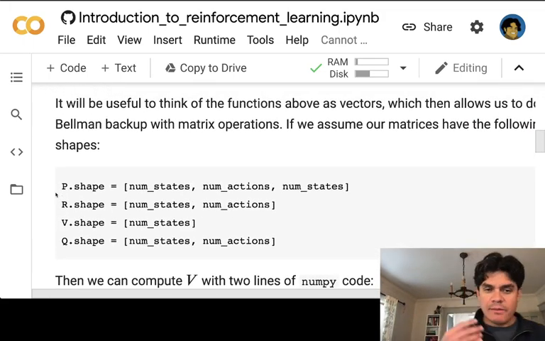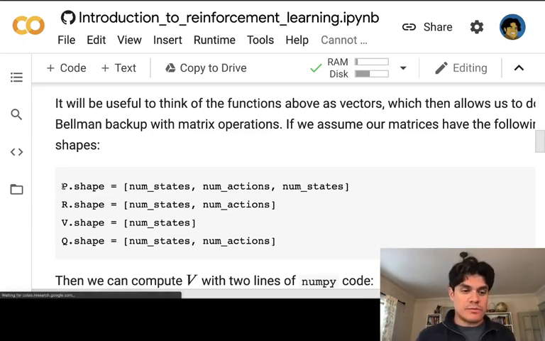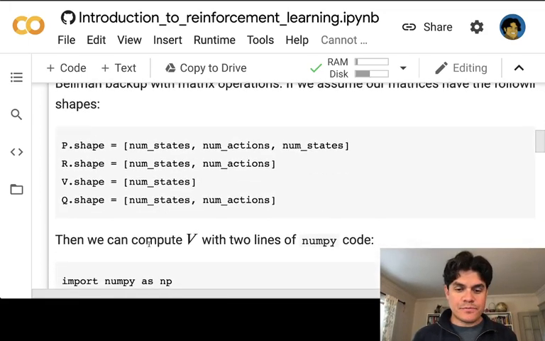Again, I was talking about P and R as functions in a mathematical sense, but you can also express them as objects in code. For instance, we can have P and R be NumPy arrays, where the shape of P is num states, num actions, and num states. So basically, given a state S and an action A, the final dimension gives us the distribution over next states. R, again, given a state S and an action A, the element in that position in the array will tell us the reward for performing action A from state S. And we can maintain our V estimates via a vector of dimension num states, and similarly for Q.